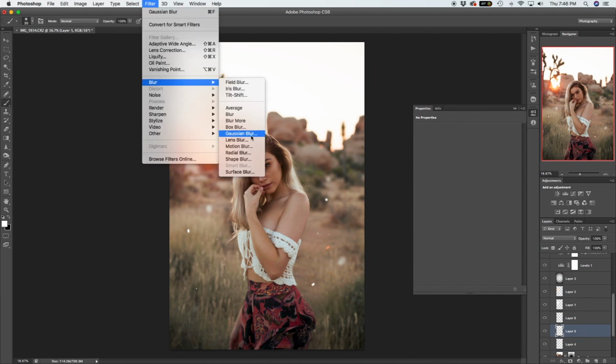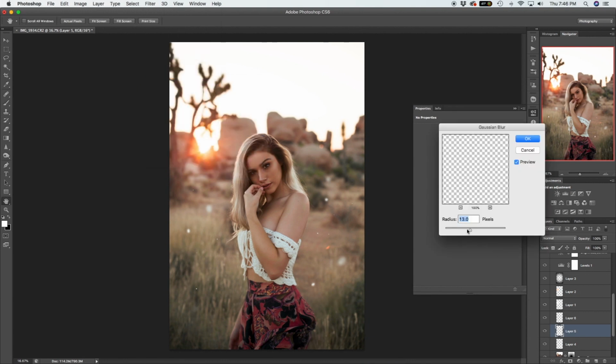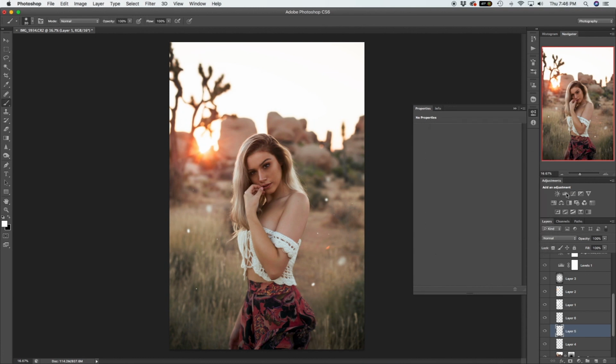Go to the next one, Gaussian blur, and I want less of a blur for the second one, because we're bringing that one into focus. 8.9 is fine. Boom. Dial that back.